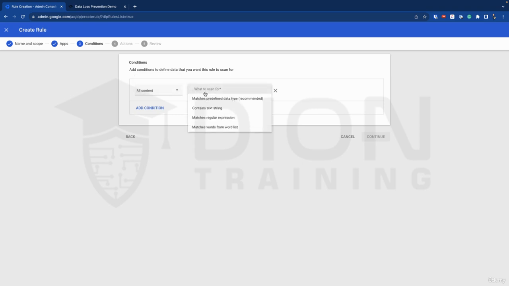And what am I scanning for? Well, you can use matching predefined data types. You can create a text string. You can create a match for a regular expression, or you can match words from a word list. So for example, maybe I'm working on a top secret project called Operation Neptune, and I want to make sure that never gets out of my organization. Well, I can set up a rule here that matches the words from a list or contains a text string of Operation Neptune, and if I see those words, I will block that message.